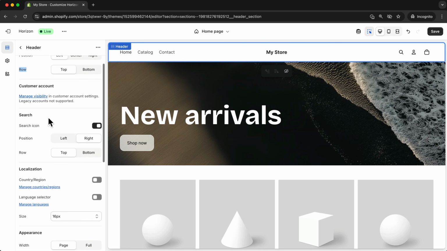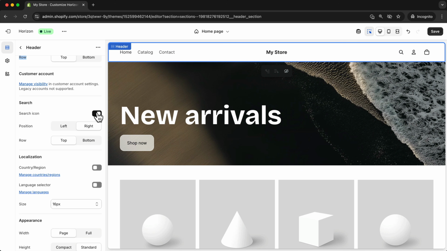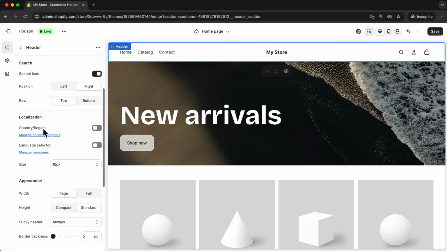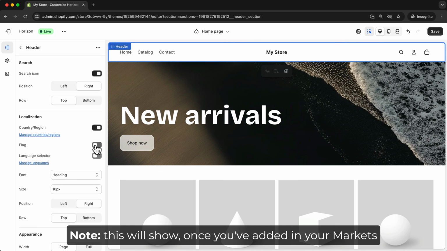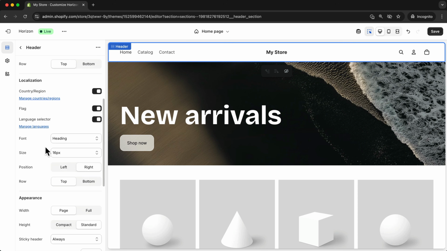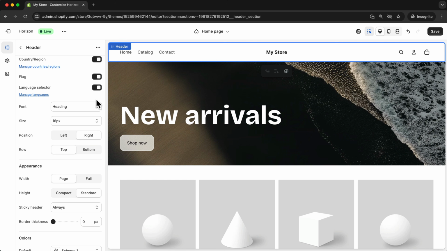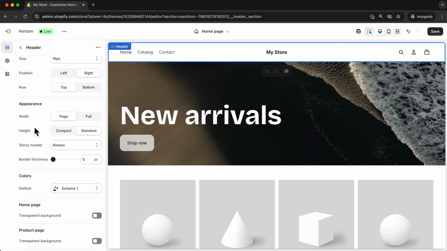So we can scroll down here. You can also hide the search icon and change the position of that. For the localization, you can also enable this if you want to enable people to change their country and region on the top here. So we're going to select that and select that. You can also change the size. I think by default, it's good already, so we're not going to touch that. The appearance, we're going to leave that as default.